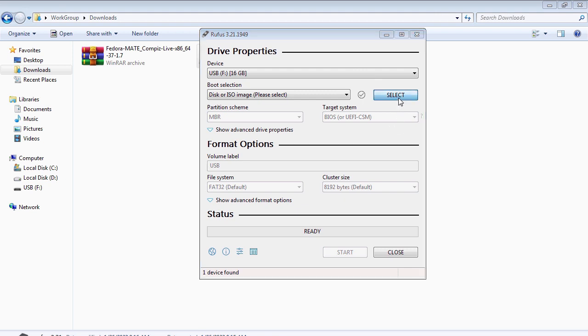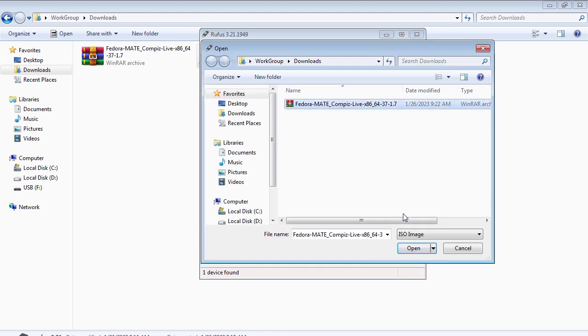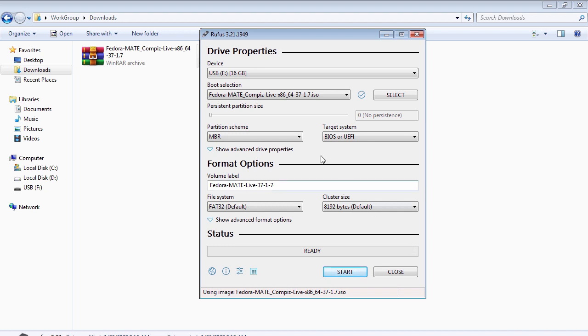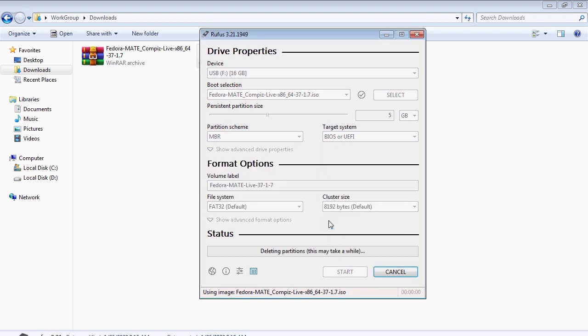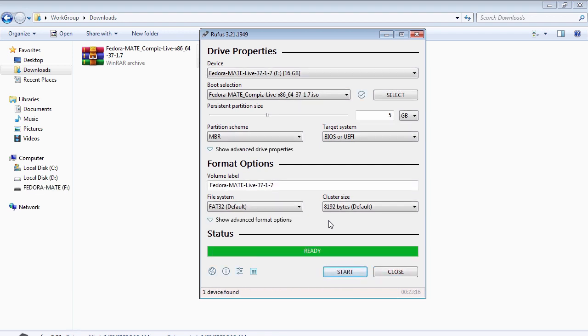And here click select and choose the Fedora ISO image. And click open. Then set the persistent partition size. This is where your crypto wallet will be stored. So I will set this to 5 gigabytes and click start to begin the process. And you will get a warning saying that all the data from the USB stick will be deleted. So click OK. This process may take some time and when it's complete, you will see ready here.